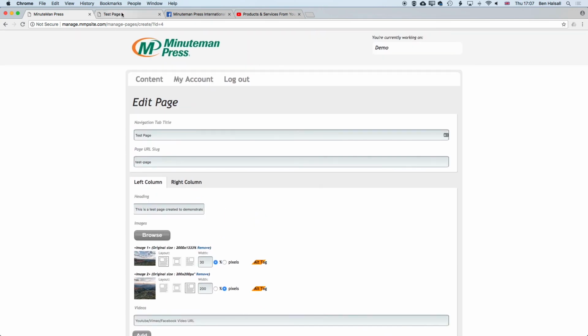So that's the end of this overview of adding and editing a page in the content management system. And remember to have a look at the other sections for working with your navigation, and for working with the different modules available for your site.